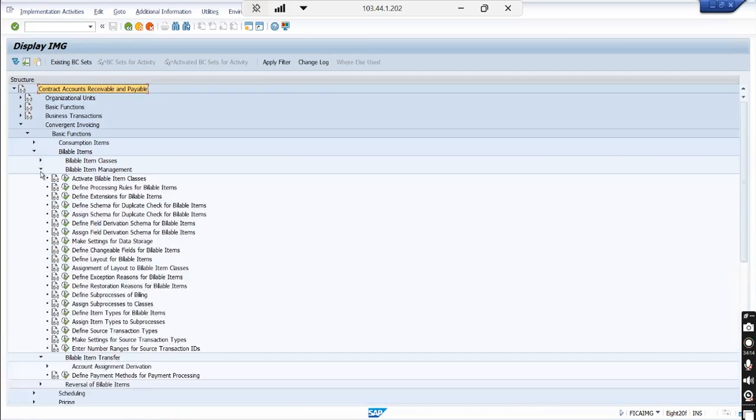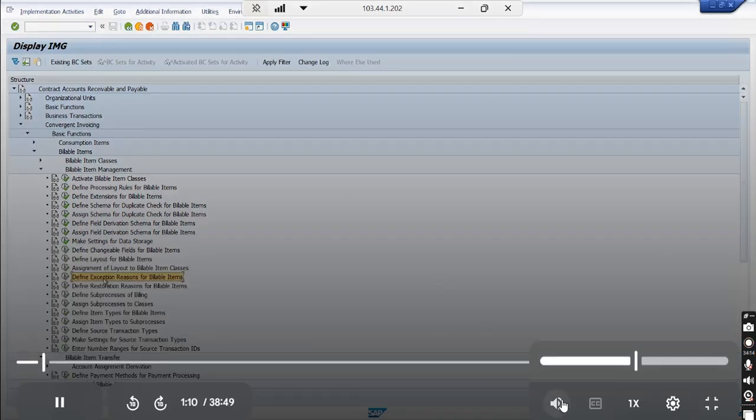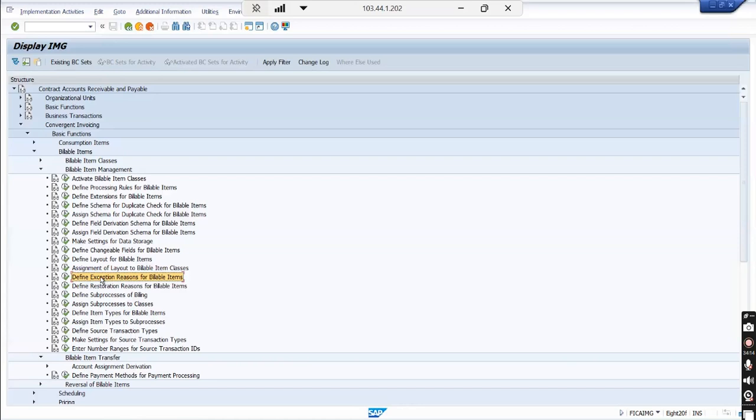Go to the B-level item management. Here we have define exception reason for B-level item and define restoration reason for B-level item. What is exception? Whenever we receive a bit, suppose the bit is in raw status or in B-level status, but we want to accept it, that is we don't want it to get billed or invoiced. So we will accept it, which means we will not proceed with it in future. For that, exception reason needs to be configured.